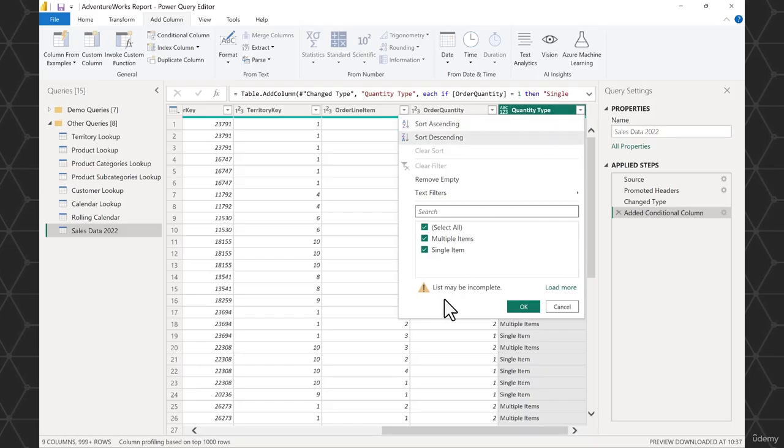One thing to notice here is that you've got this kind of warning flag here where it says list may be incomplete. What's happening here is that when you see this flag, it's just Power BI telling you that, hey, I only looked at a sample of rows within the column in order to produce this list above. And this is really just Power BI's way of saving some memory and processing power. But if you want Power BI to check the entire contents of the column, click Load More. And that kind of forces Power BI to scan all of the values within the column instead of just a preview. All right, so this confirms that we have just 2 quantity types, multiple and single.